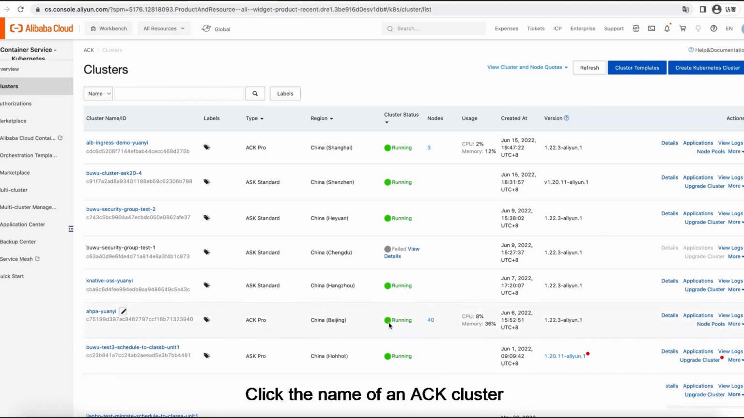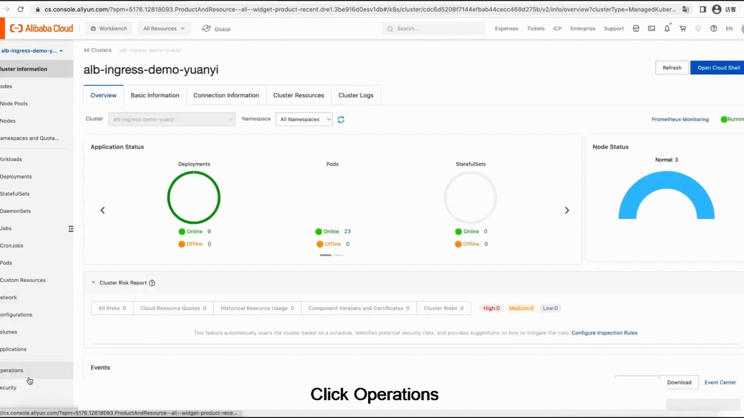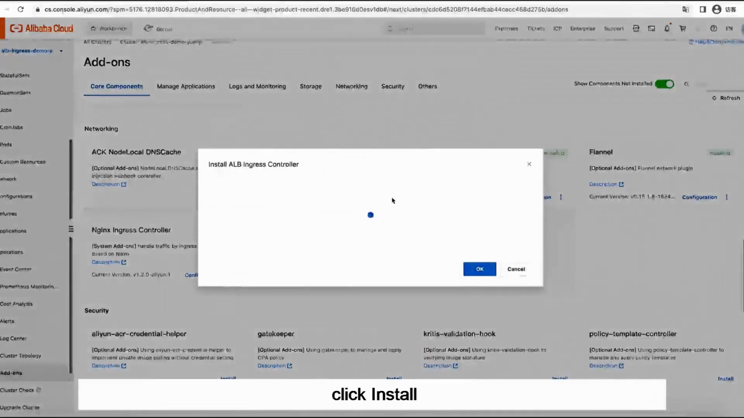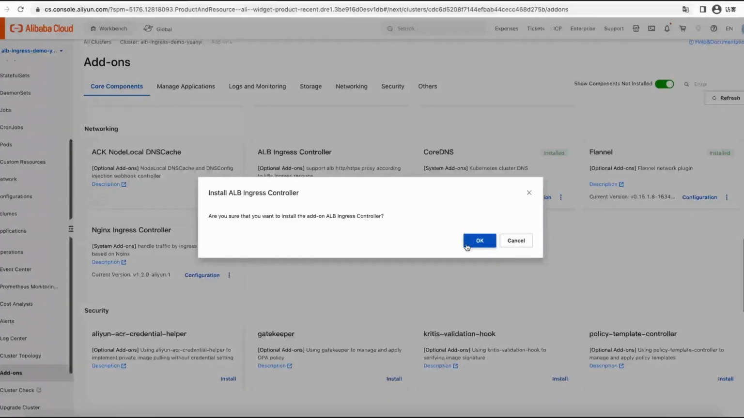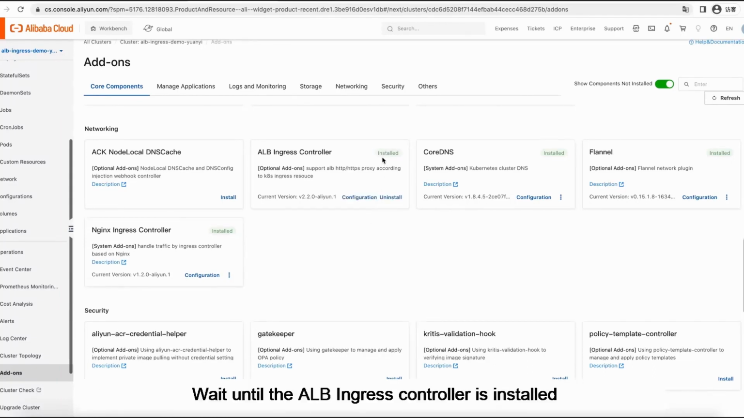Click the name of an ACK cluster. Click Operations. Click Add-ons. Then select ALB Ingress Controller and click Install. Wait until the ALB Ingress Controller is installed.